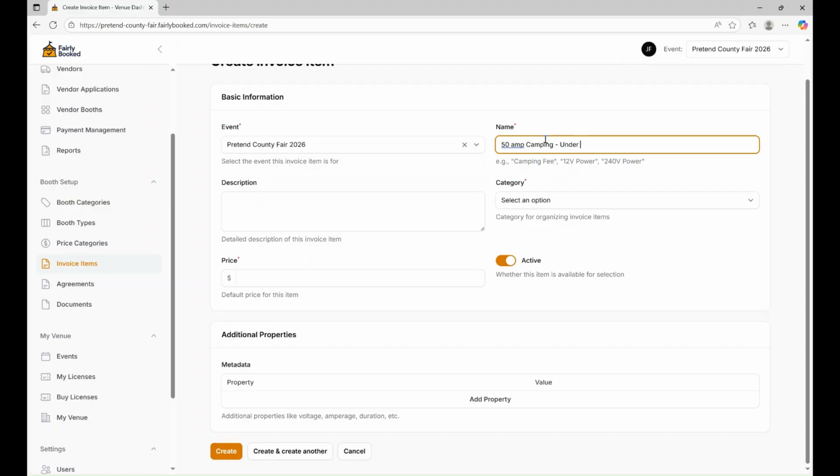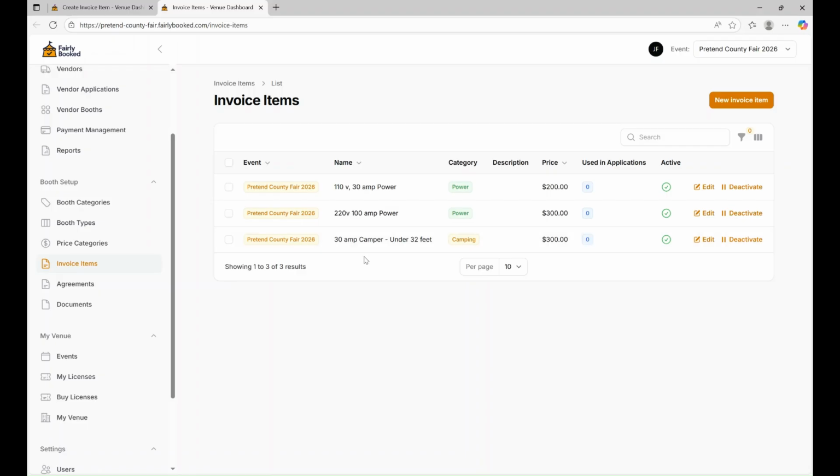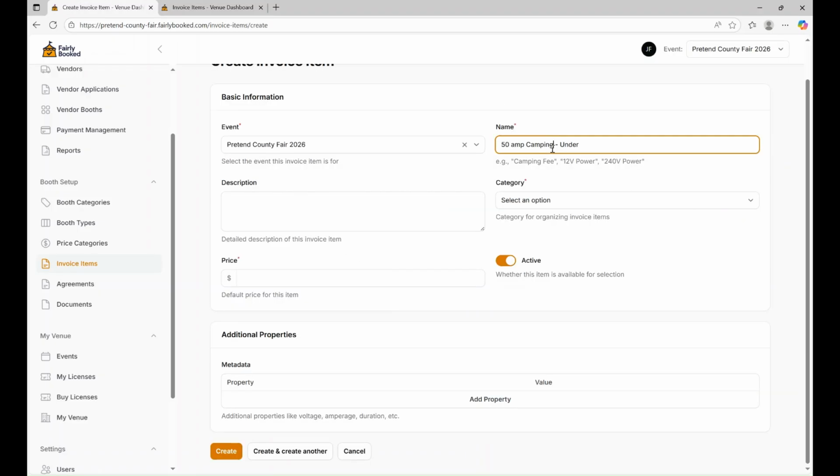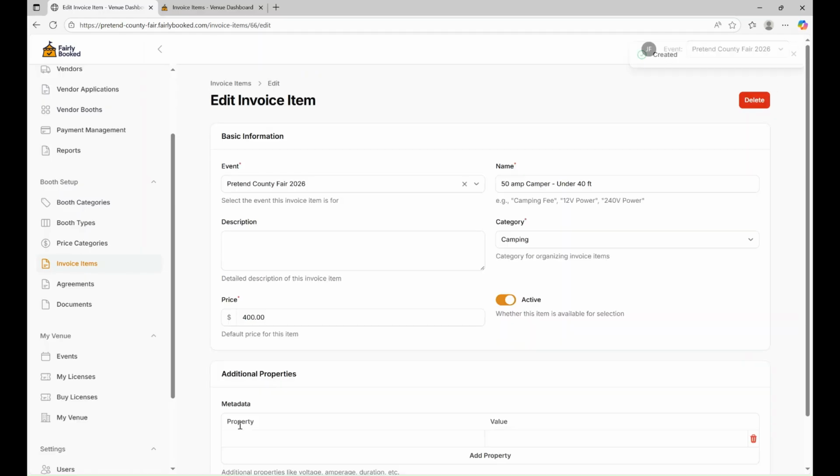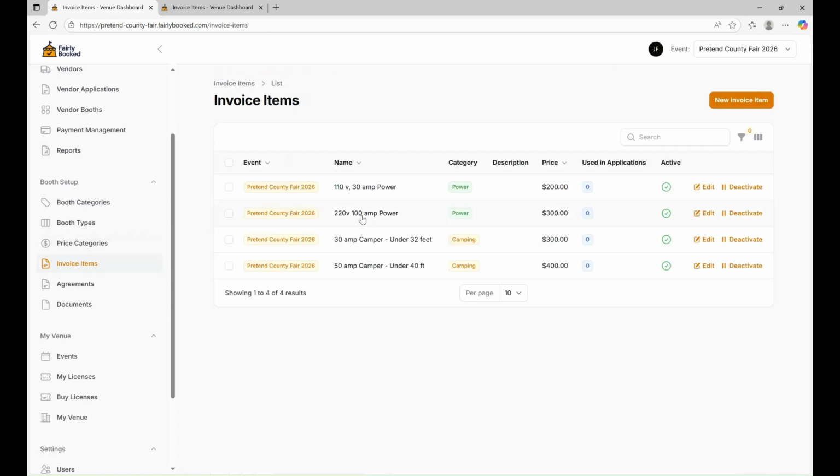Try to be uniform. I don't remember how I just named that one. Try to be uniform in your naming. It will look much cleaner. So 30 amp camper under 32 feet, and we'll say 50 will go under 40 feet. Got to select camping and how much you're charging. The invoice items are going to be a one time charge per event per booth that you add it to.